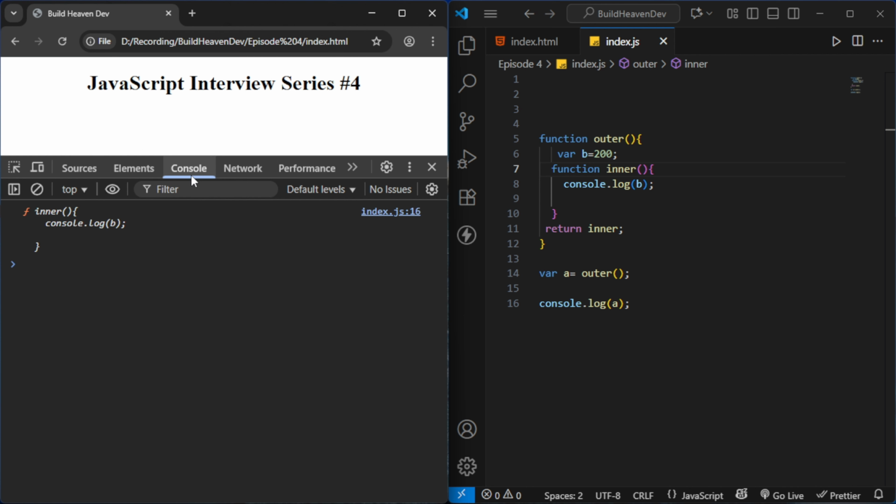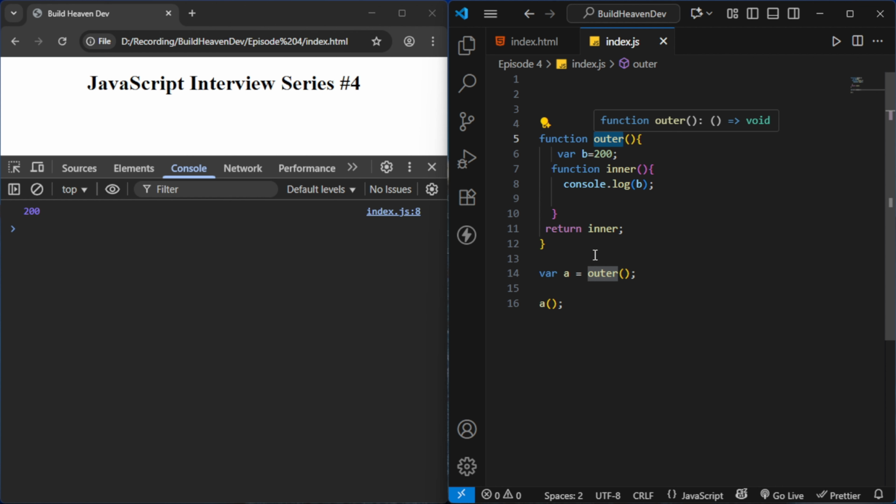Okay, now if we call this inner function, will it print b like 200 or what? Because now you can see here that we only have access to the inner function, right? Because it was showing only that. Let's run and check. As you can see, yes, b was printed. Strange, right? We have returned this function from the outer function, and the outer function was removed from our call stack, the execution context finished.